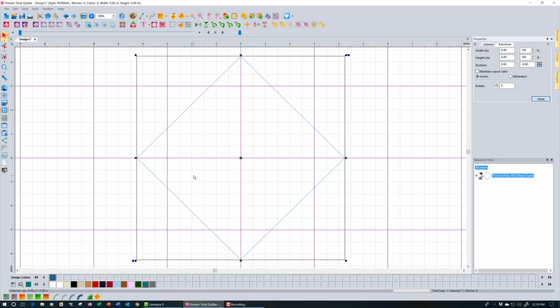All right, so the next step that we're going to do is we're going to turn this outline here into some stitches.